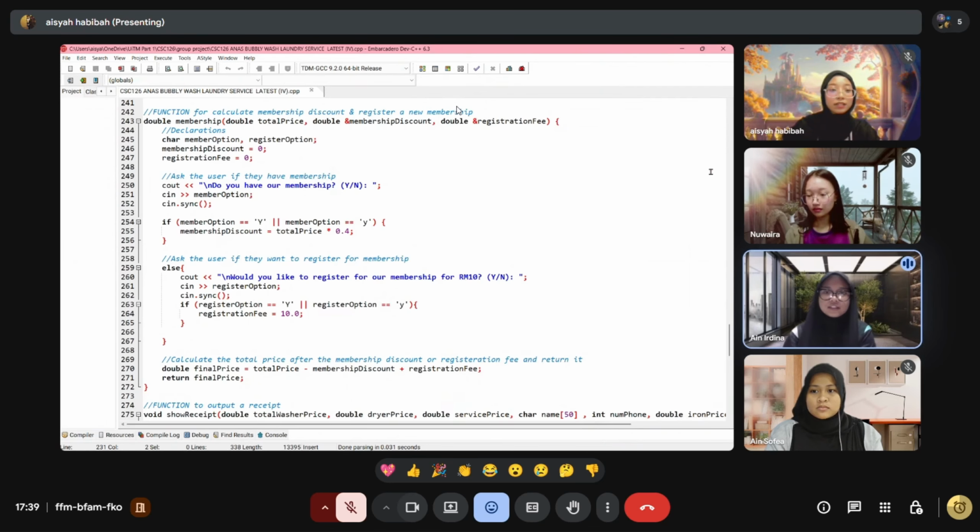So the next function is double membership. This function is called membership. It is used to handle the membership process and calculate any discounts or registration fees. The function receives the total price as input and it also uses reference parameters to update the membership discount and registration fee directly. First, the system asks the user whether they already have a membership or not.